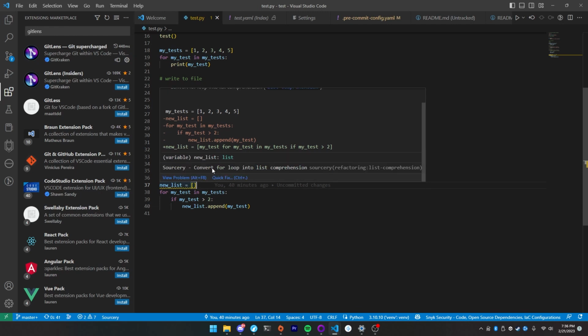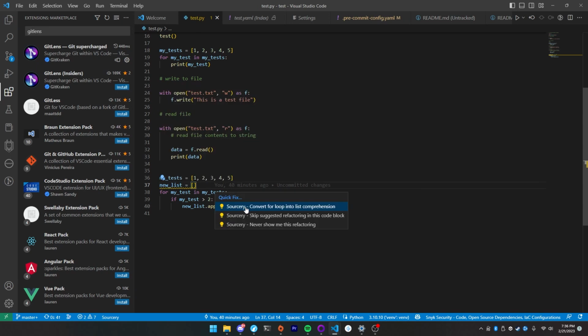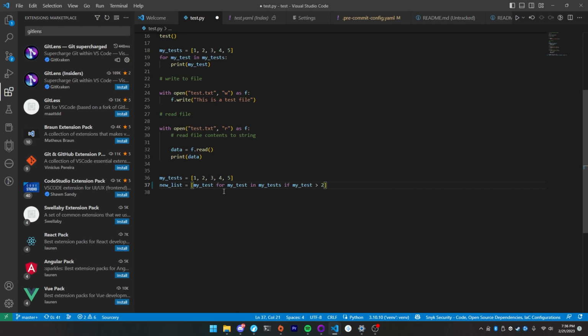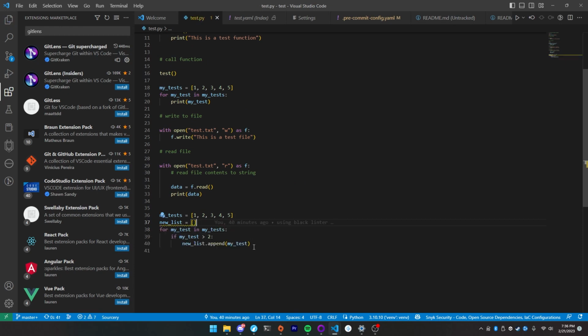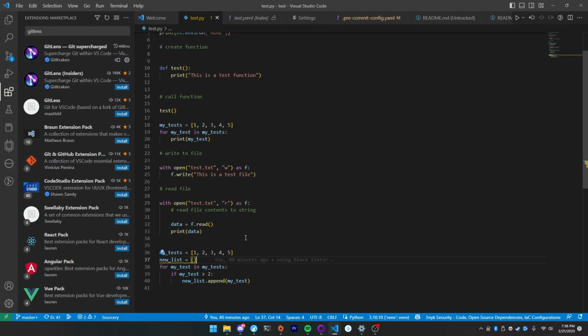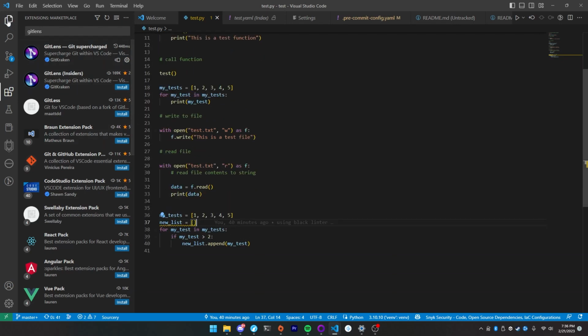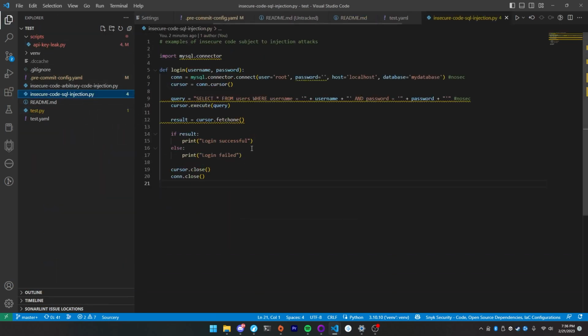And the cool thing about it is you can just say quick fix and convert for loop into list comprehension. And right then and there, it's made that change for you. And the functionality will be the same. And it could be multiple lines of code. It's pretty smart; it'll suggest changes across multiple lines, and it can make those changes without breaking anything. I think I have some more examples.